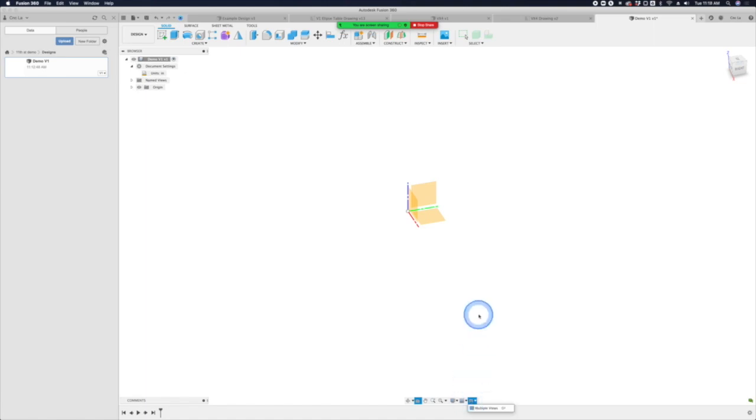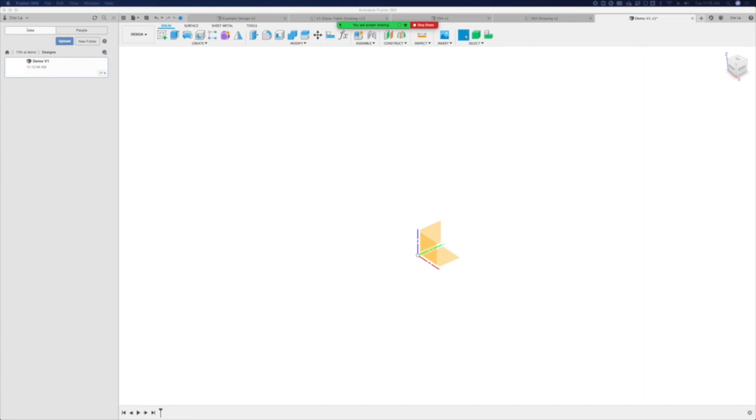Viewports, I only work with one viewport in this. It seems to get me by just fine. If you have a preference, you can play with that. All right, let's see here. Now, this is the timeline. We'll get into that once I jumped around here, sorry.